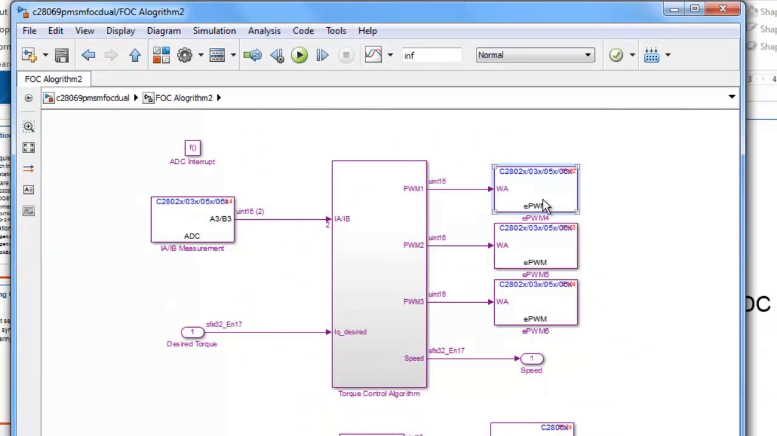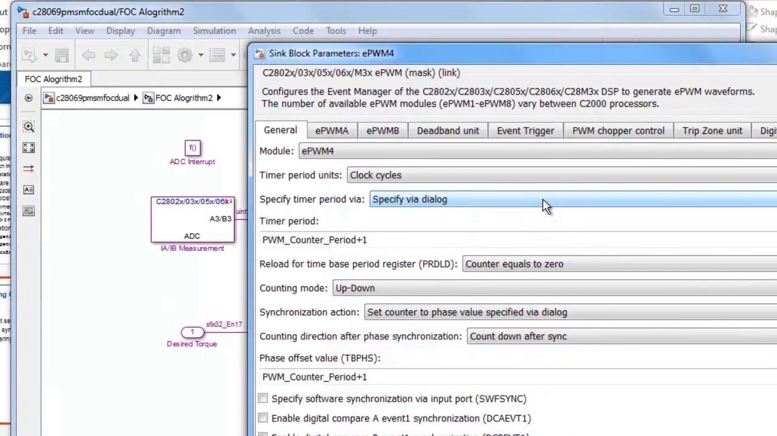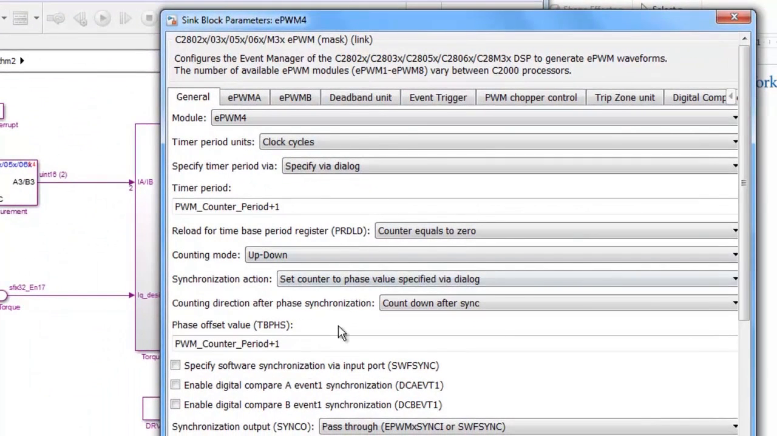PWM4 is for the second motor. And now what I'm going to do is I'm going to synchronize the counter of PWM4 to the counter period instead of synchronizing it to 0. And when PWM 1, 2, 3 are reaching 0, PWM 4 is reaching the counter period. And you will see that I'm going to do the same with 5 and 6. So 4, 5, 6 are going to be set to the period, while 1, 2, 3 are going to be set to 0. So in that respect, they're dephased by 180 degrees.